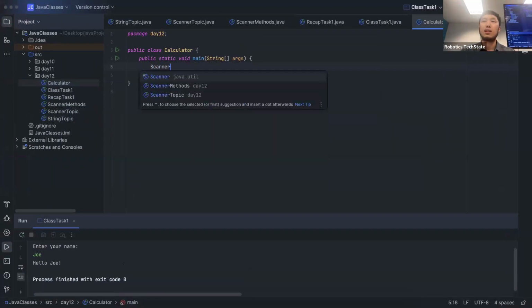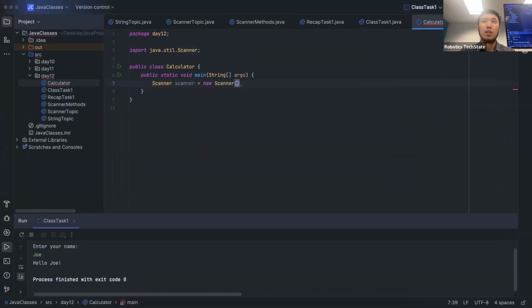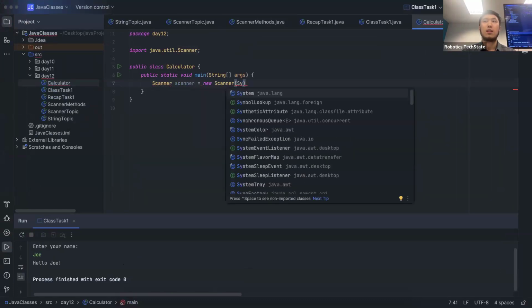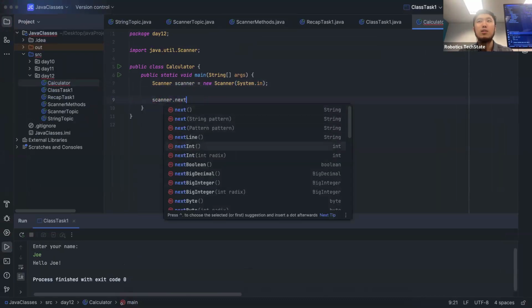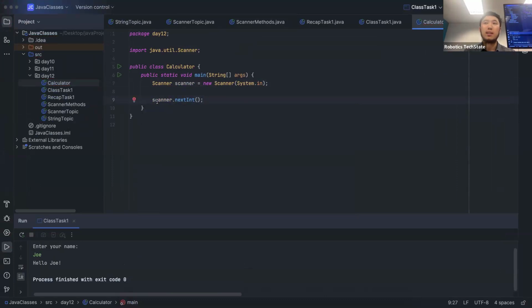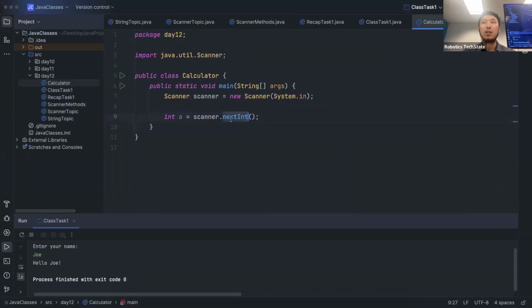Why do we declare this scanner object? We're going to import it. We're going to use its methods, like next int. Look, I can use this method here, int a, but can I use this method next int without this object? No, the object should be created to use this method.